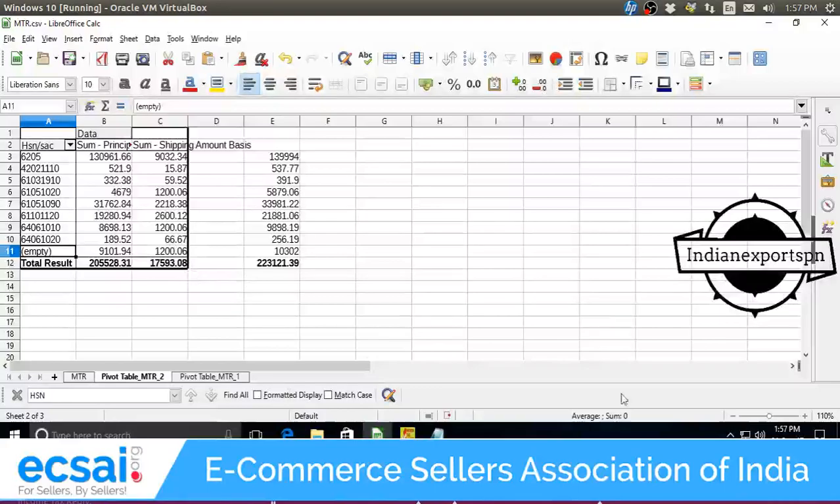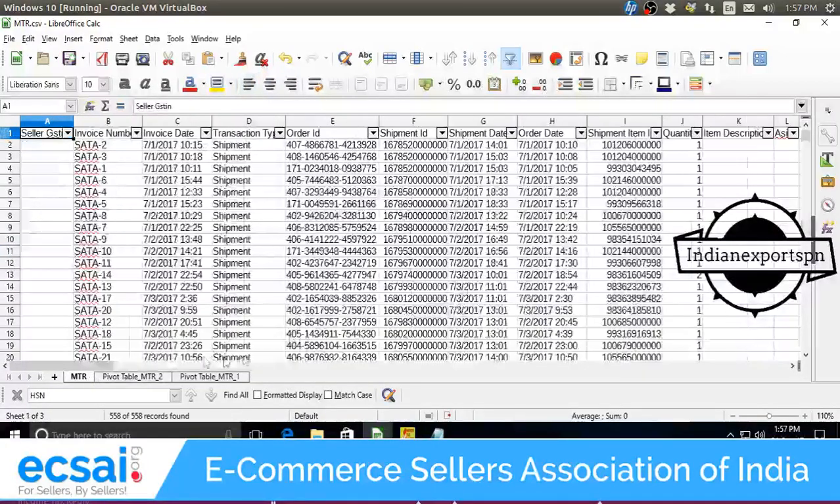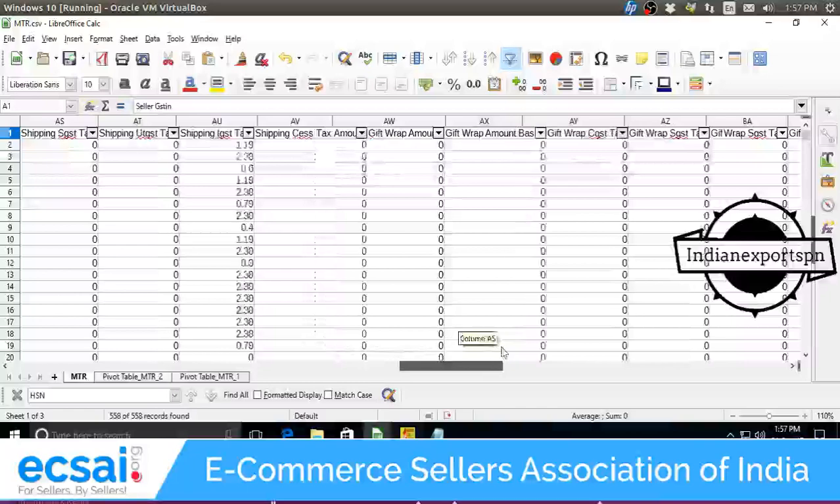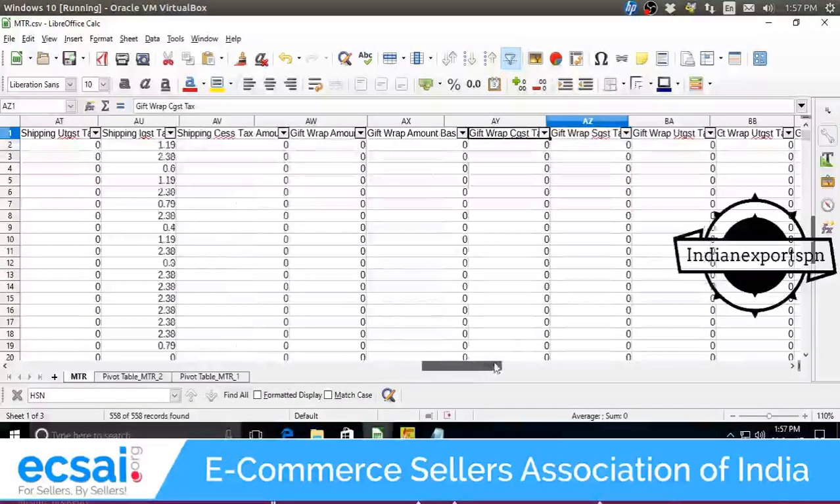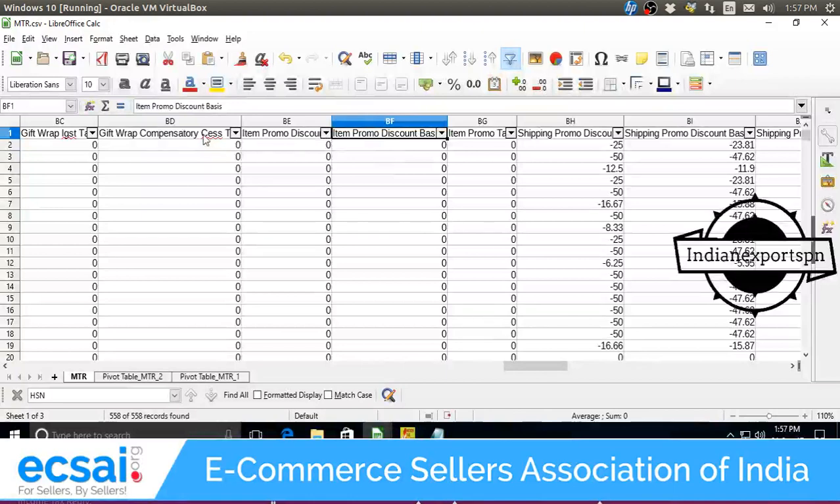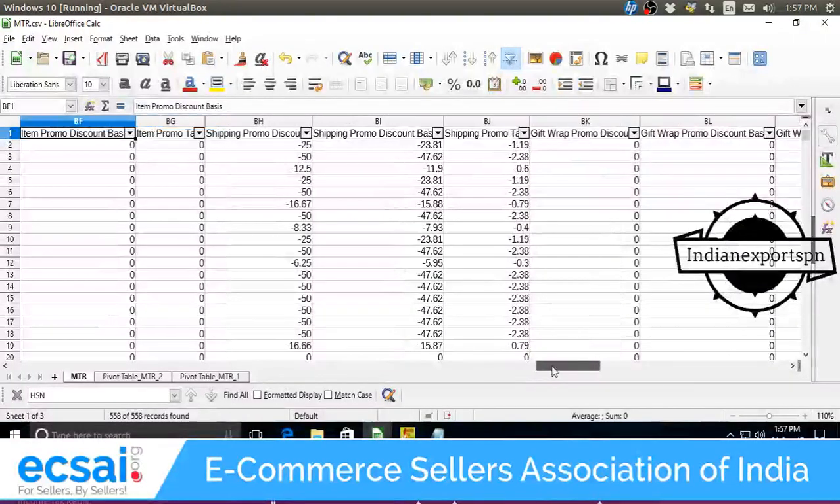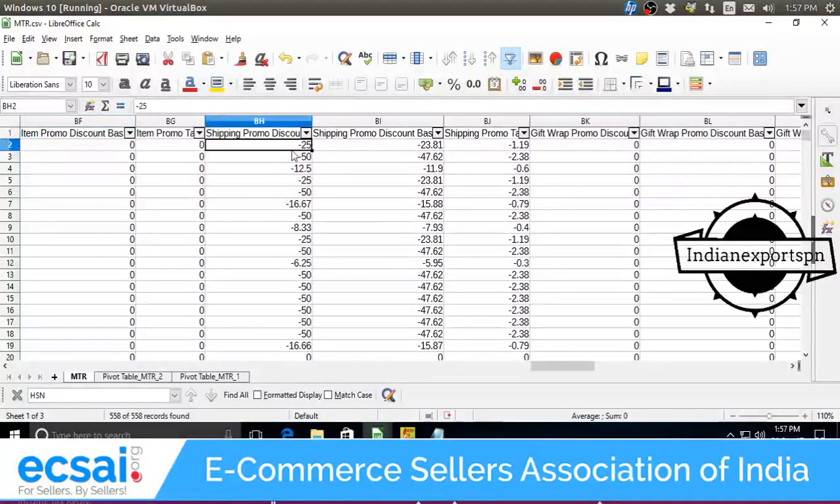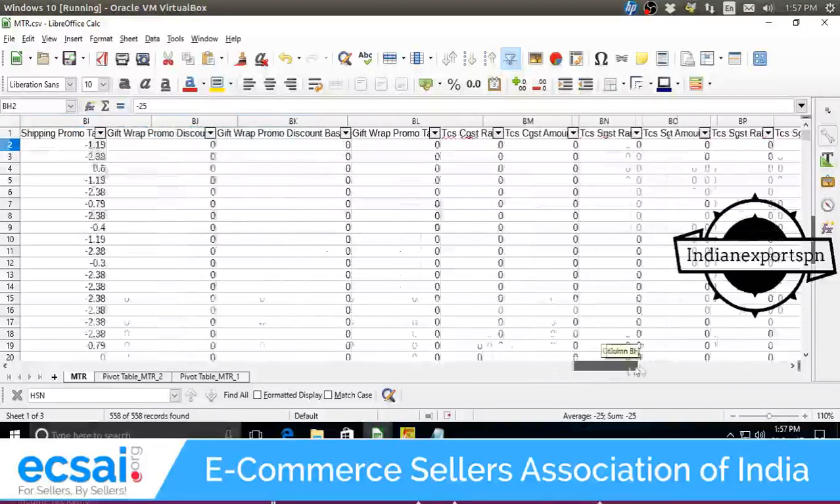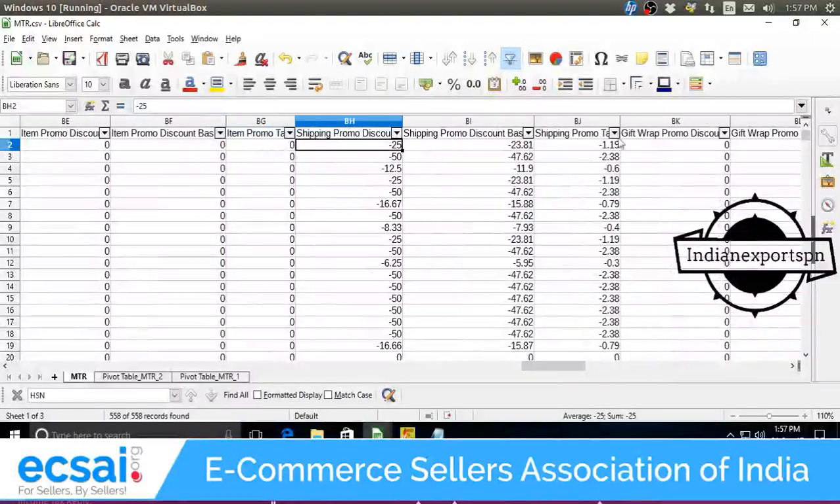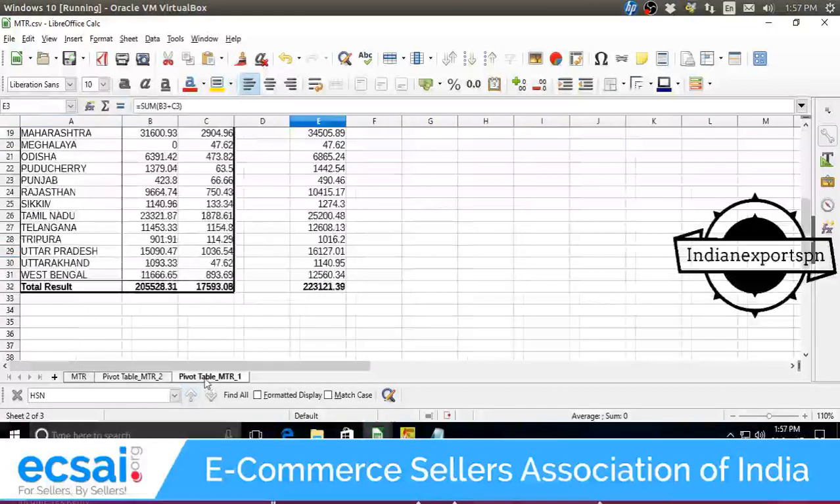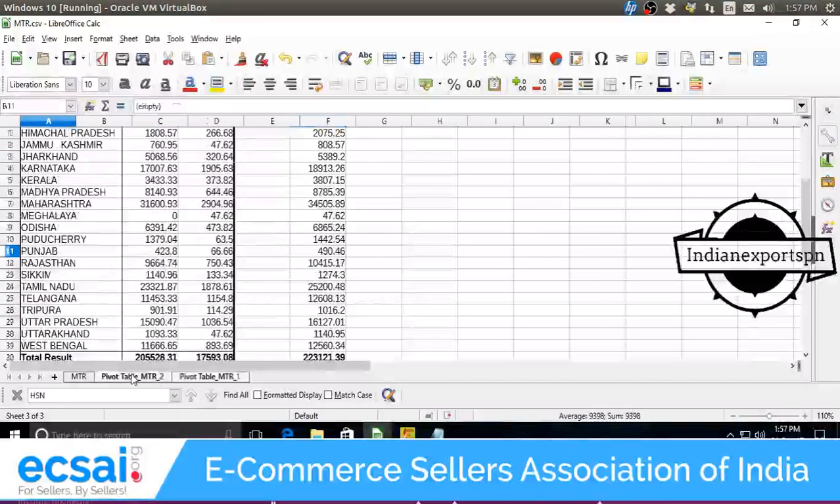Apart from that, also note, in case you have been charged gift wrap charges and promotional charges, make sure that when you are creating the pivot table you take all those data into consideration. Here I have not taken the shipping promo discount, which was being offered here, so ideally I should have taken this. But make sure that you take a sum of all this data, so shipping promo, gift wrap, promo discount and all those things, and then generate your pivot table. Okay, so now we have the Hsn data.